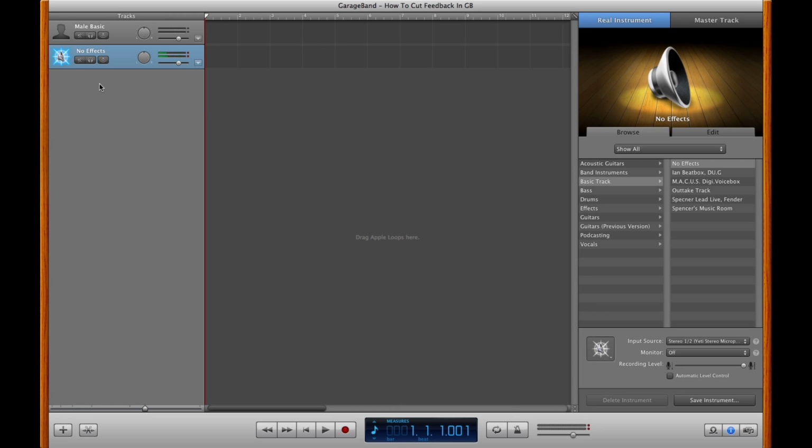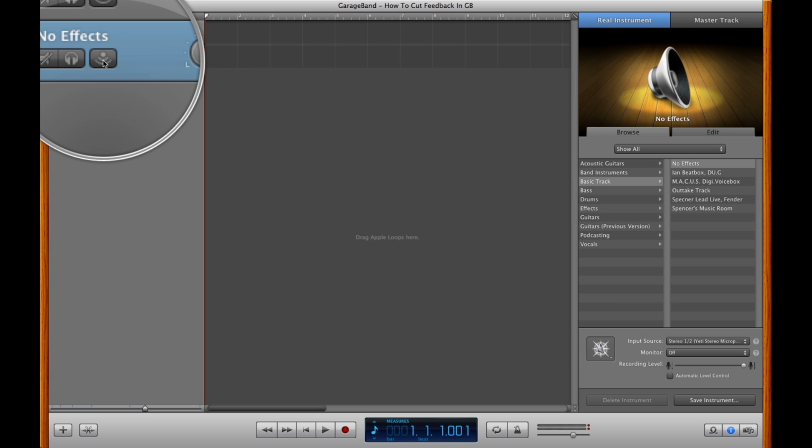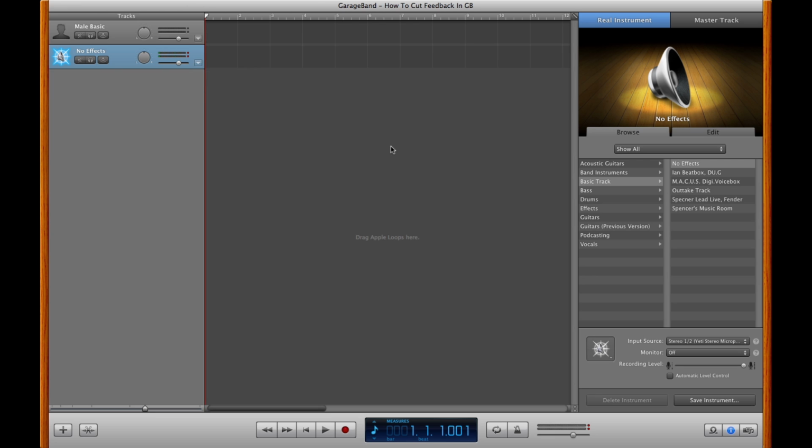Now you'll notice that the monitor button that you turned on previously is off. And you can resume recording, but you won't hear through the computer what's being recorded. And there you have it. That's how you can cut feedback from GarageBand.